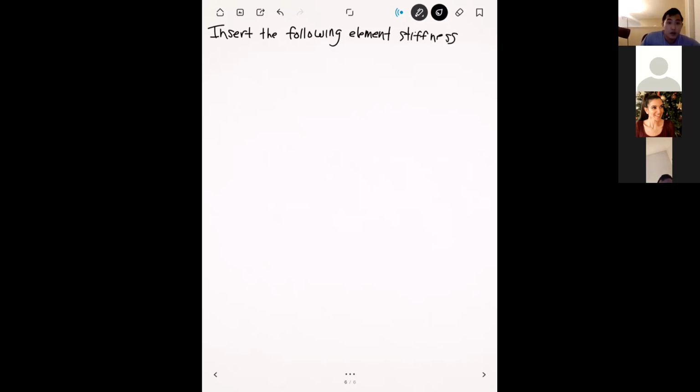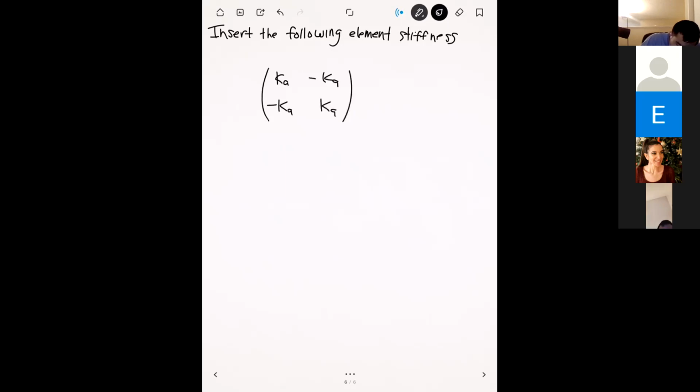Okay. And so I'm just going to use coefficients, or just generic variables for now, to illustrate this. Let's say that our element stiffness matrix looks like this. We have K sub A, minus K sub A, minus K sub A, and K sub A, multiplied by X1, X2. And this is going to be equal to, we'll call it, BA.